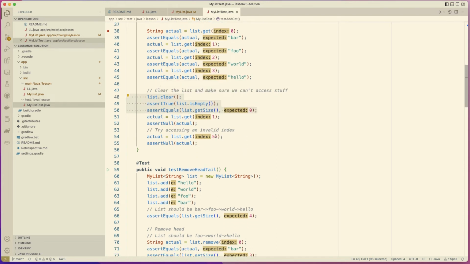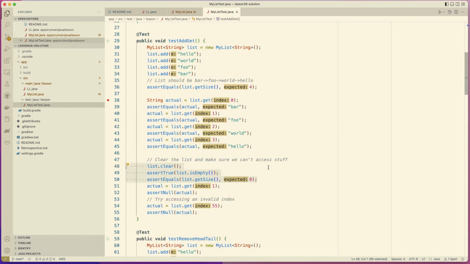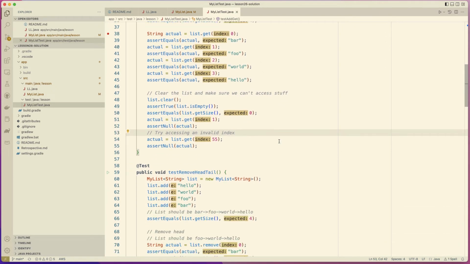Then try accessing an invalid index. And I'm sure that there is a lot more. This test is very minimal. There's a lot more testing that you can write on this. Okay. Then we do the same thing.